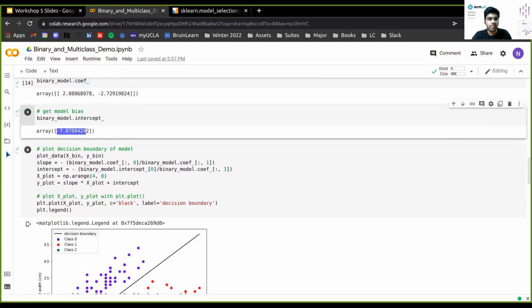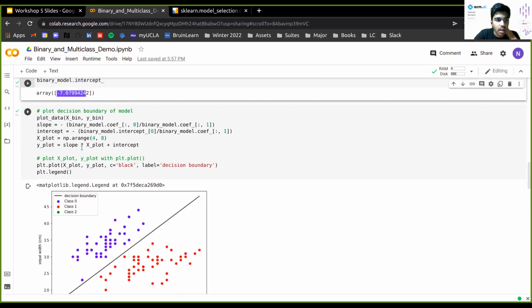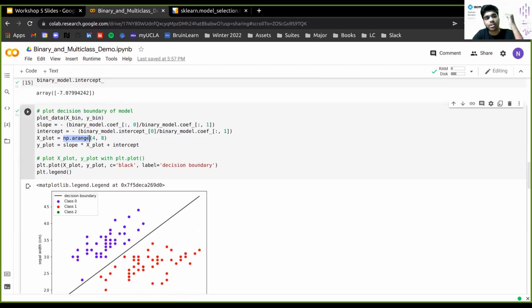Now what we do is we plot this data. We plot the decision boundary of the model by running the slope and the intercept. And this is numpy.arange. This returns all data points at even positions. We'll be doing this again over the next workshop, so you needn't worry about this right now.